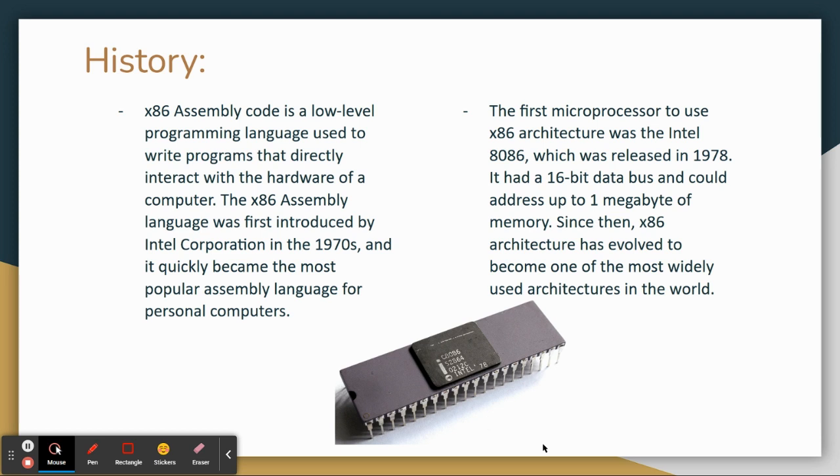The first microprocessor to use the x86 architecture was the Intel 8086, which was released in 1978, and it had a 16-bit data bus and could address up to 1 megabyte of memory. Since then, the x86 architecture has evolved to become one of the most widely used architectures in the world.